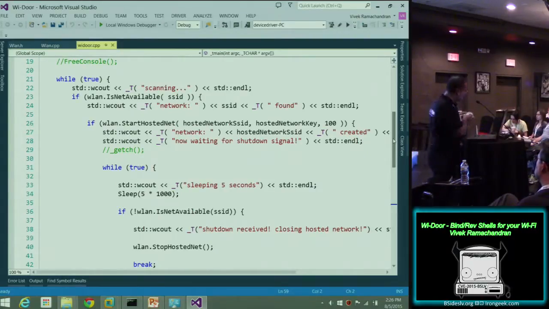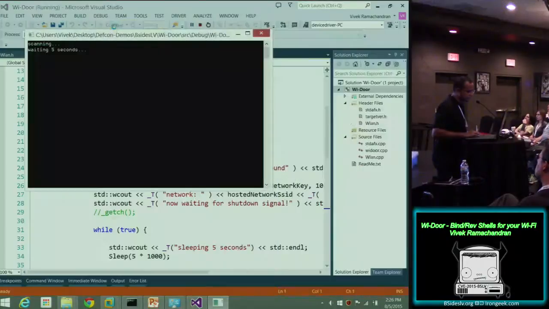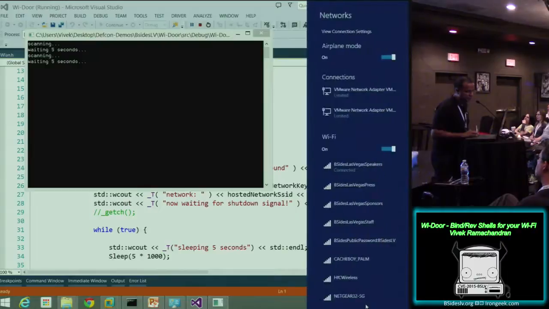I've pre-configured my TP-Link access point with the SSID OpenSystem. So I'm going to start WhyDoor. WhyDoor can run completely in the background. All you have to do on Windows is call FreeConsole, which frees the console. Just so that we can look at it interactively right now, I've commented out FreeConsole, or else it can just run in the background. So let's start WhyDoor. It scanned. It could not find OpenSystem. It's scanning every 5 seconds.